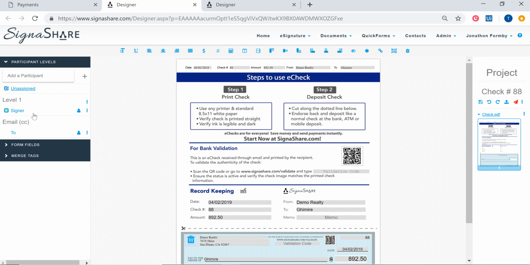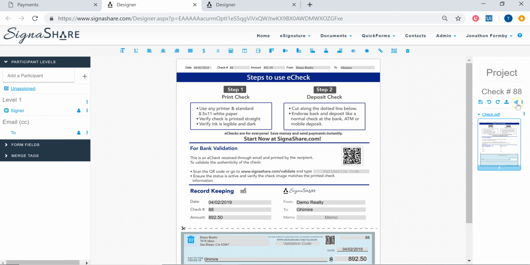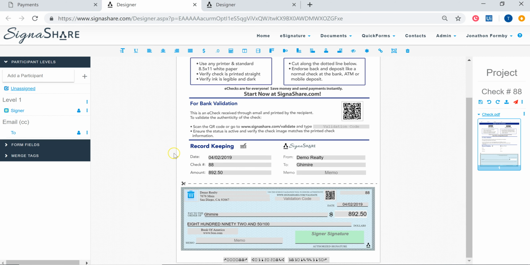As our company, we always have someone who signs the checks. Now, based on the setup process, you're going to notice where this Fred D is coming from. If we click on that little icon, you'll see the signer of this check is Fred D. And this will be sent out to his email, FredD at accountfusion.com. How that will work is once I click this send button, this little paper airplane, this eCheck will be sent off to Fred D. He will then sign it electronically.